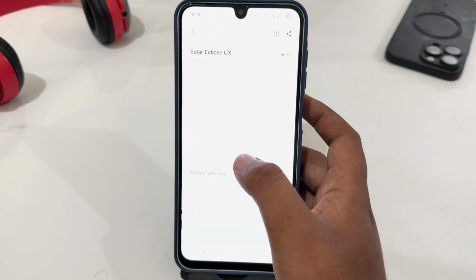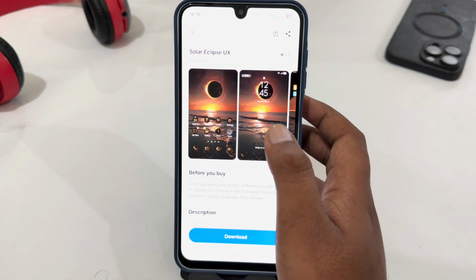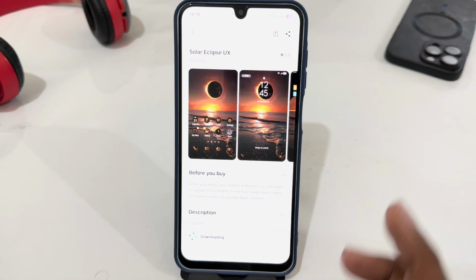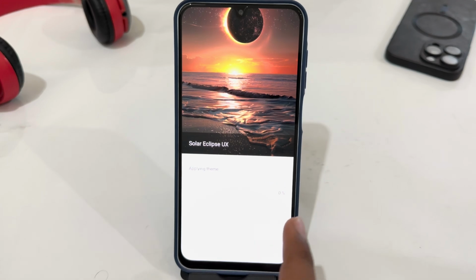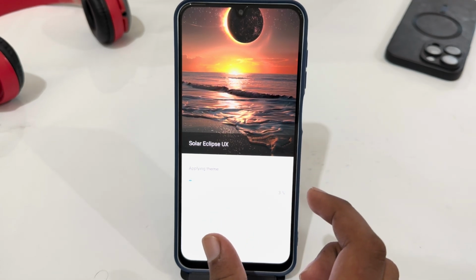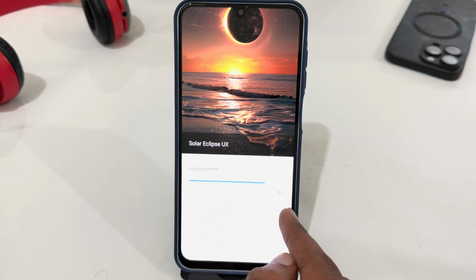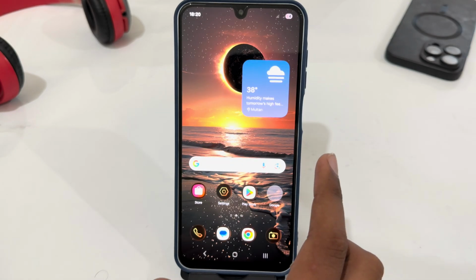this one, so just tap on it, and here just tap on download to download the theme. You just have to wait for its downloading. After downloading, just tap on apply, and here it starts applying the theme. You just have to wait for it, and here you can see it has been completed.